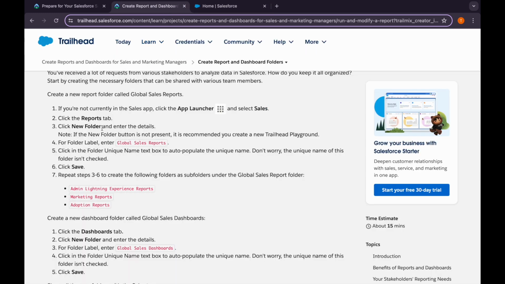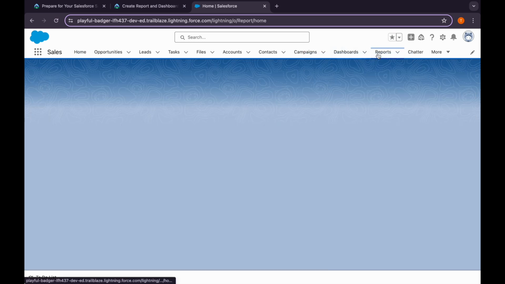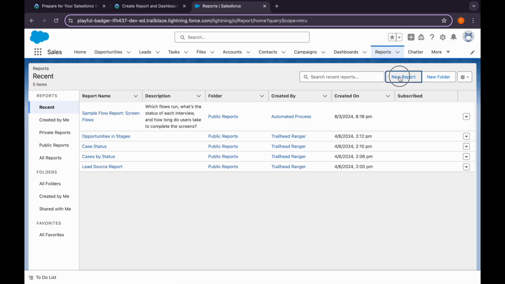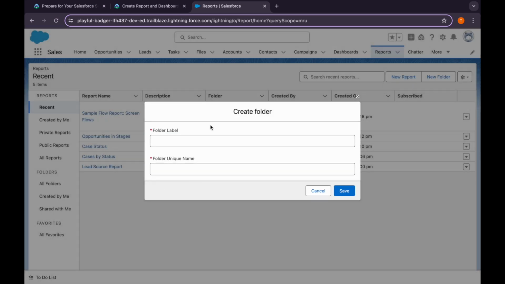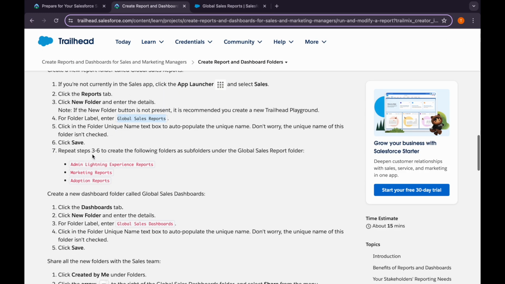Then we need to open the reports tab and click on new folder, and we need to give the folder label as global sales report. New folder we need to select, not new report. So the folder label I have given, then I will save it. Then we need to repeat steps 3 to 6 to create the folders as subfolders under the global sales reports.